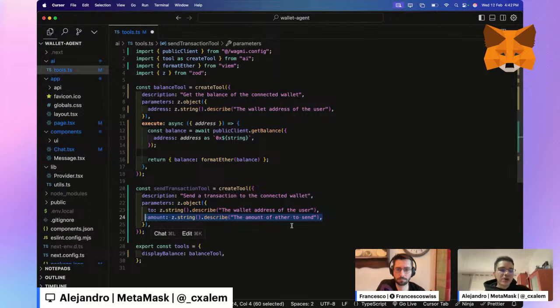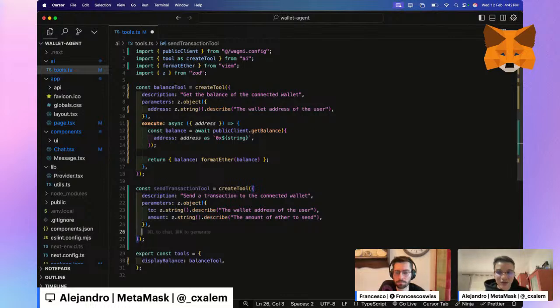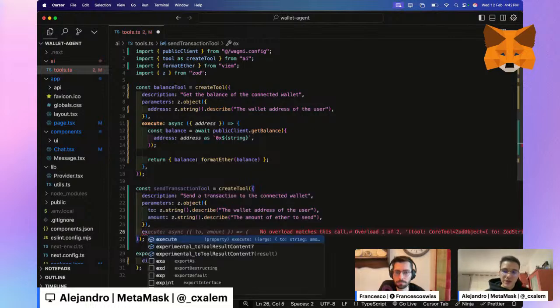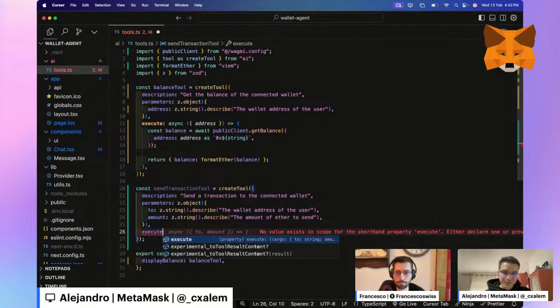So where are we going to get these parameters? We're going to get them from the prompt of the user. The user is going to say something like, okay, I want to send one ETH to, and then paste the wallet address. We're going to get it from there. Well, the AI is going to get it from there. Then we do this, execute.